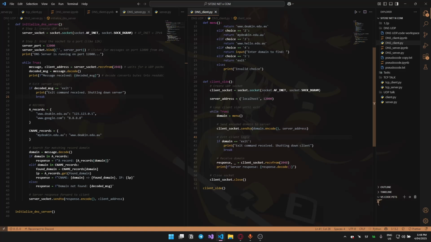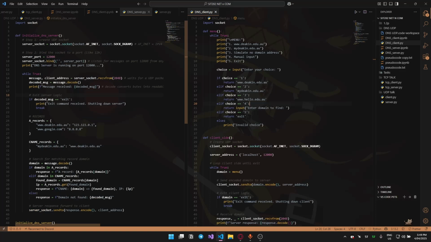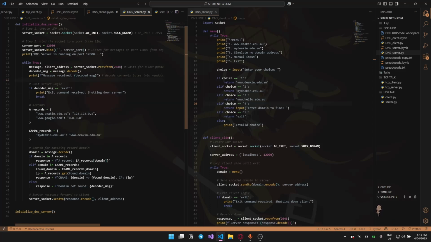Here we have the A records and the CNAME records. We have the exit server logic, which is for in case of exiting. I will explain that now. And this part is basically for receiving the code, decoding it, and printing the decoded message.